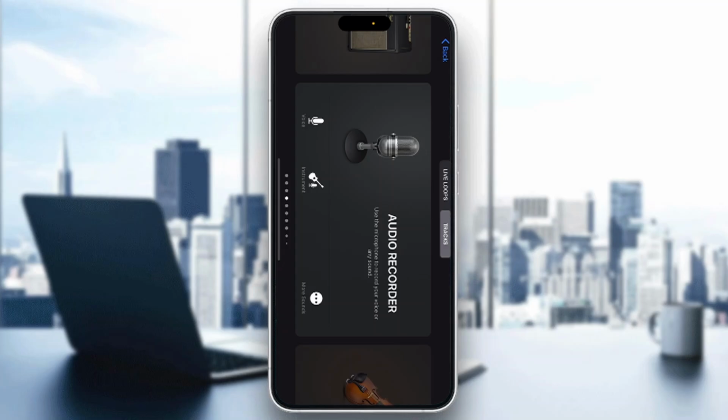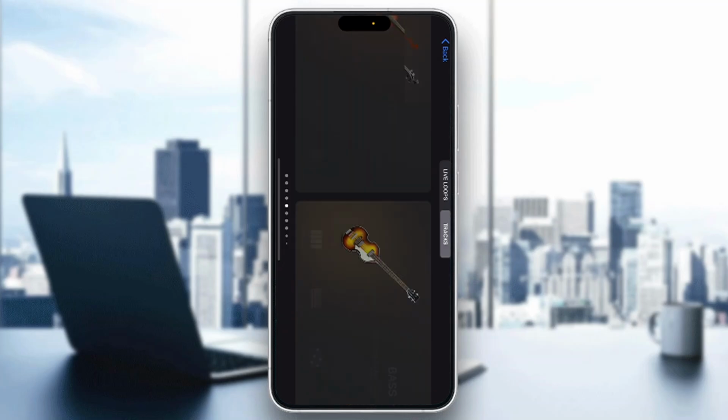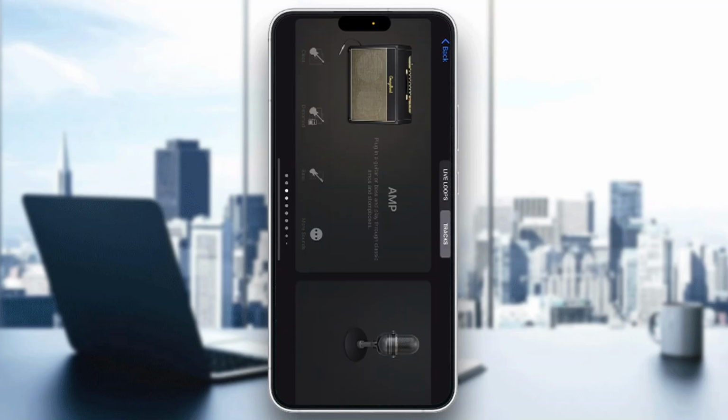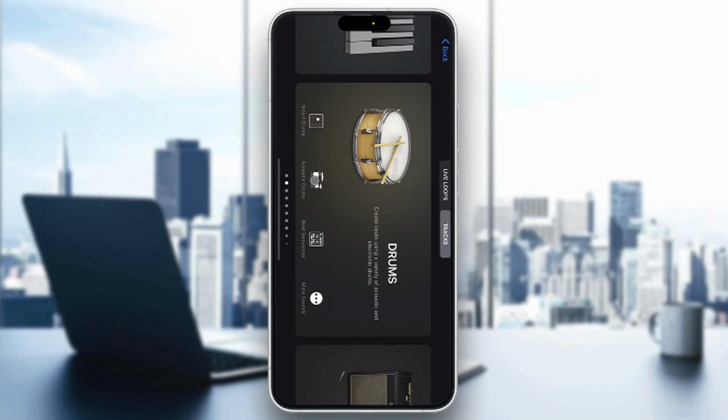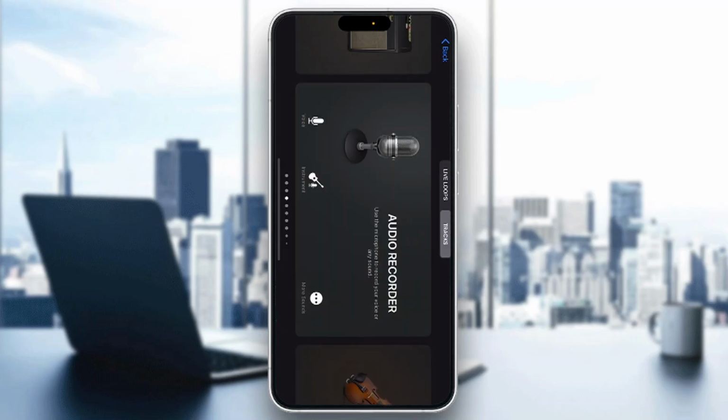So the first thing you want to do is open up the official GarageBand application on your mobile phone if you have not already. If you do not have the application, just go to the App Store and download it. After opening it up you'll be greeted by this main page right here, which is the home page where you can get started with finding all the instruments you can play. You can get started opening up the audio recorder and so on. So let's go ahead and see how we can get started duplicating tracks.